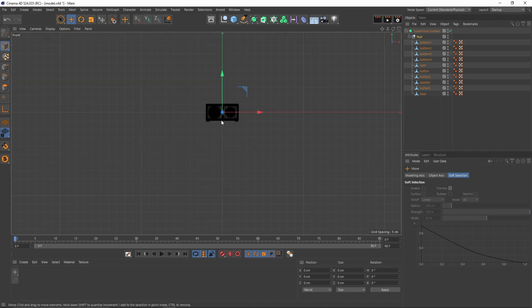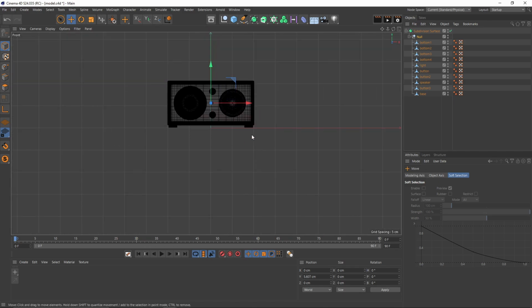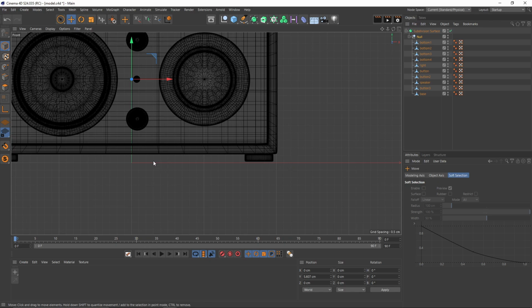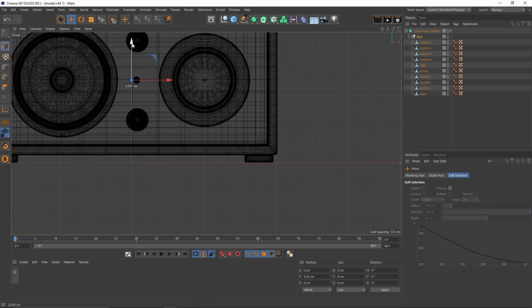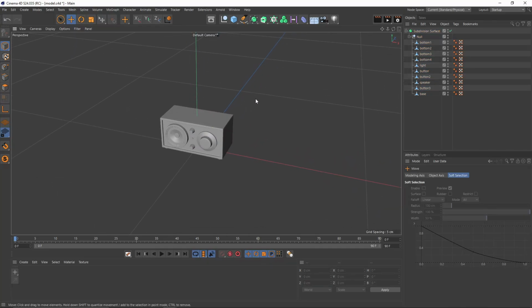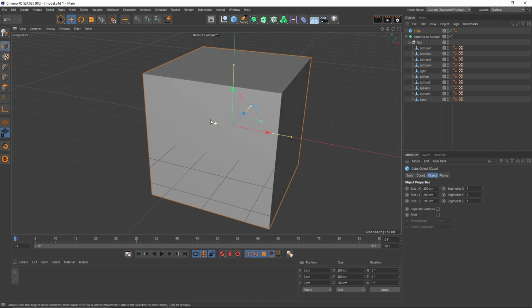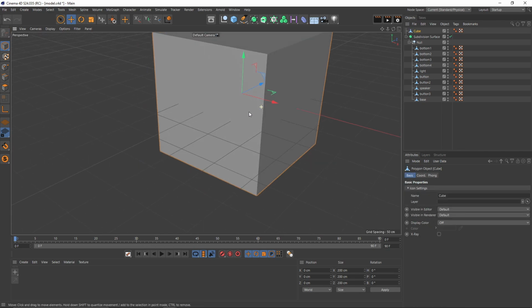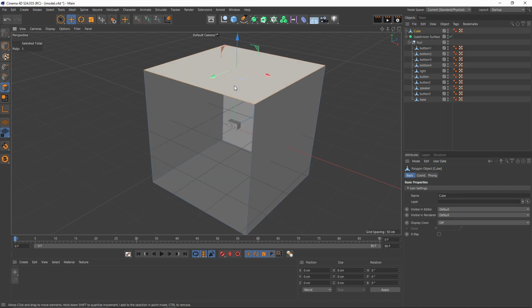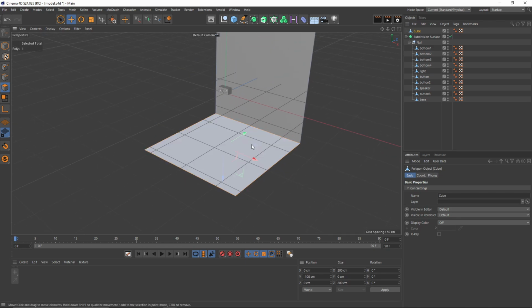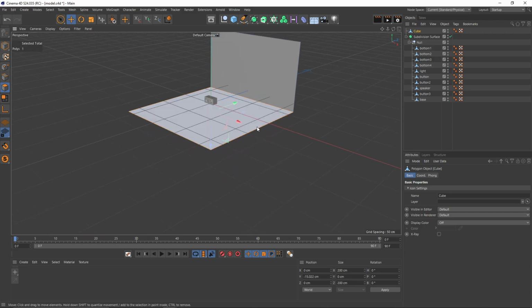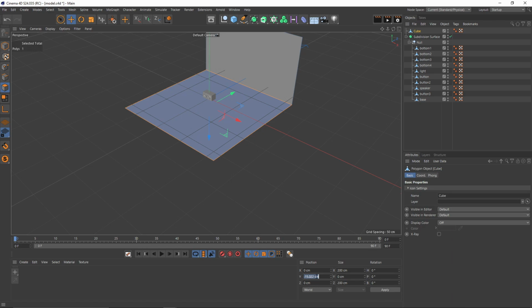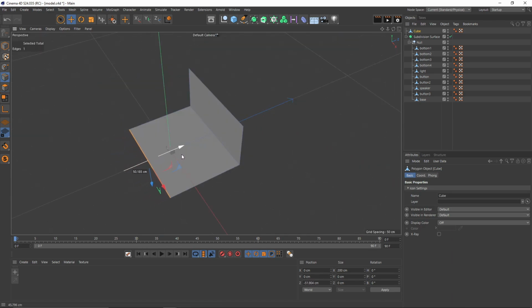Also, I'm gonna move my object. So it's gonna be right over that x-axis. Now let's create our studio, create a cube, make it editable, press C, or you can press here, switch to polygon mode, delete these sides, select that polygon, move it like that, or you can simply put its Y position to 0. Let's move that edge and that polygon.